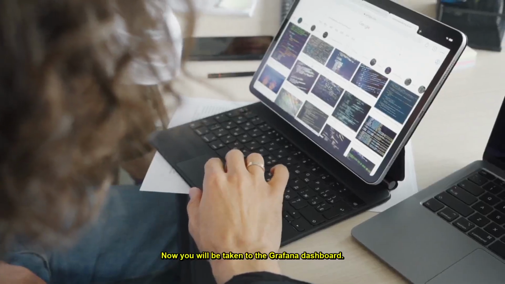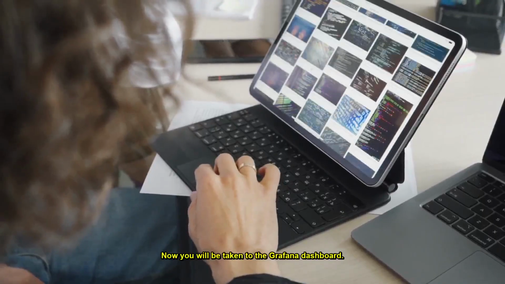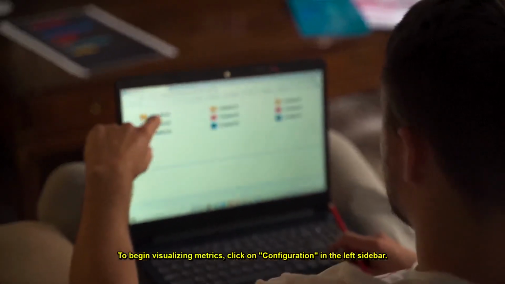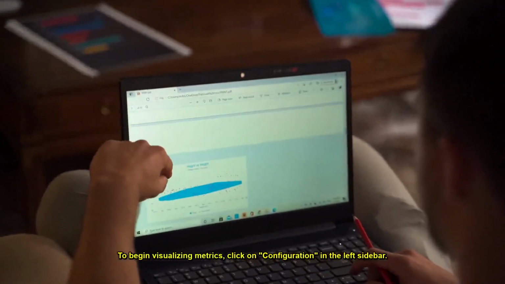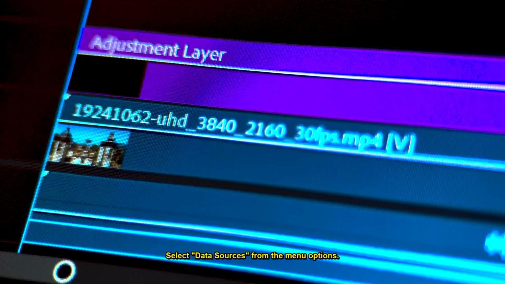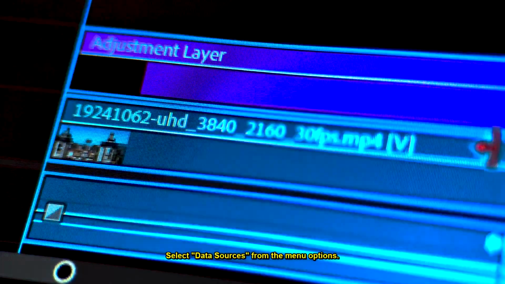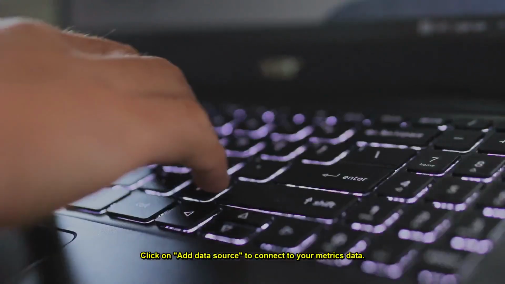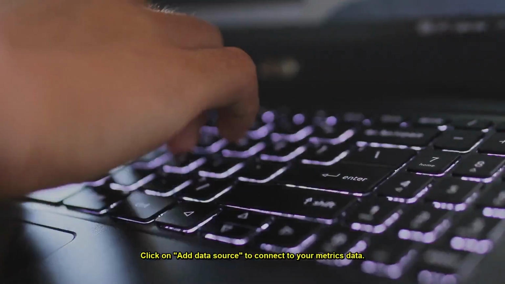Now you will be taken to the Grafana dashboard. To begin visualizing metrics, click on Configuration in the left sidebar. Select Data Sources from the menu options. Click on Add Data Source to connect to your metrics data.